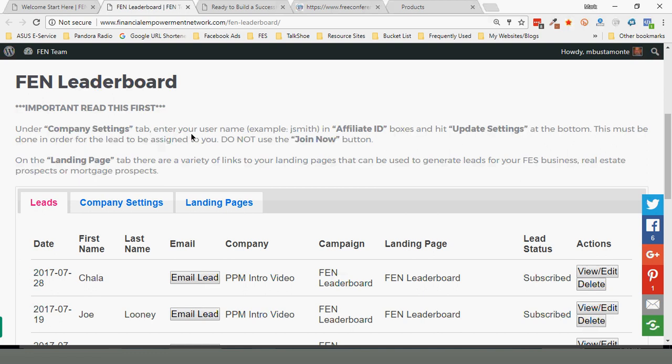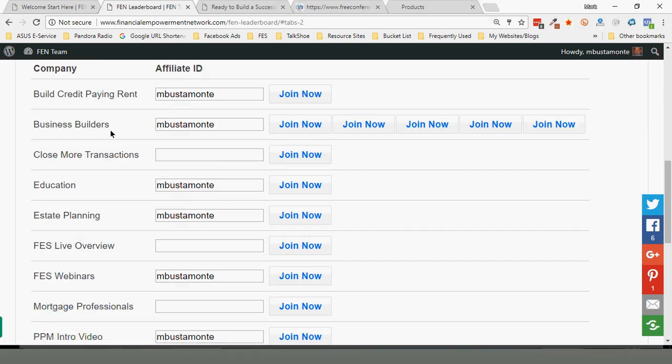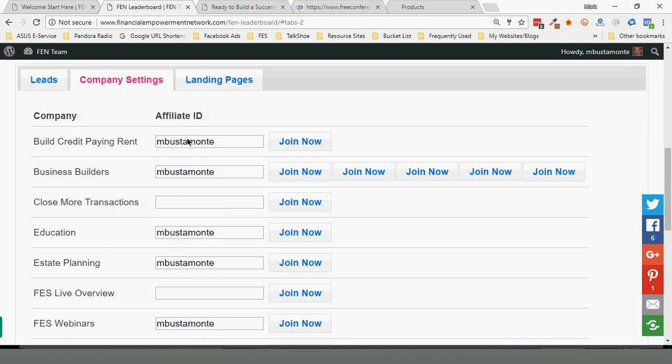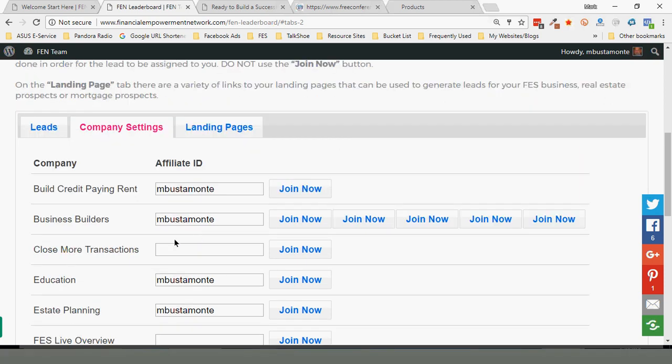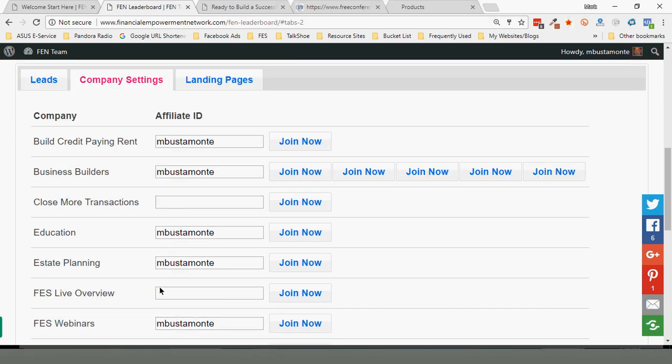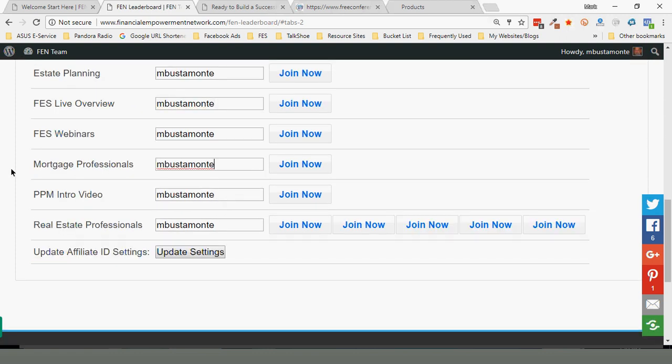Okay, so you want to enter a username in the affiliate ID boxes and hit update settings at the bottom. This must be done in order for the lead to be assigned to you. Do not use the join now button. So when I go to company settings, I'm going to see the affiliate ID boxes here, right? And it says you want to enter your username in all of those. So some of these don't have my username in them, right? So what I'm going to do is copy that username, and paste it in all these boxes, right?